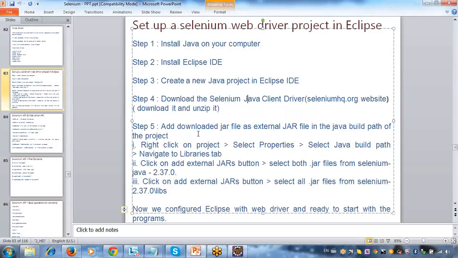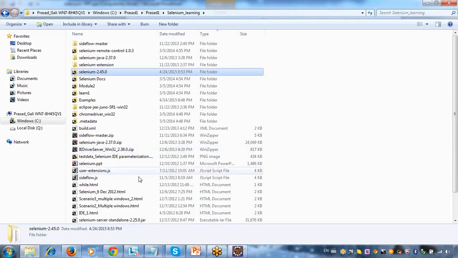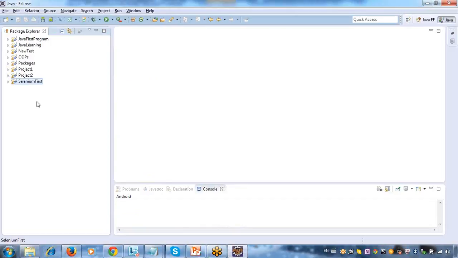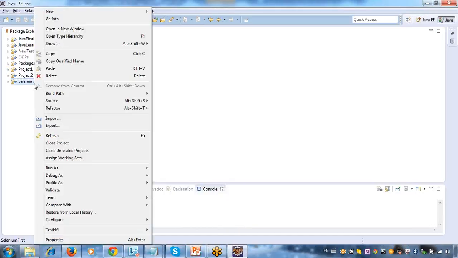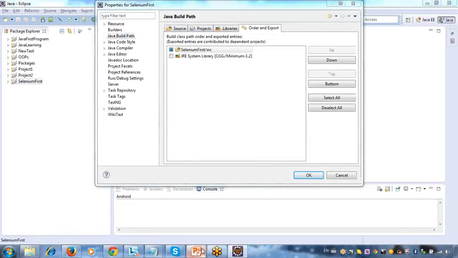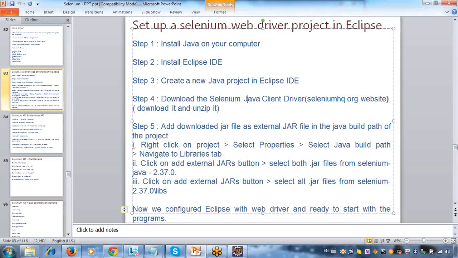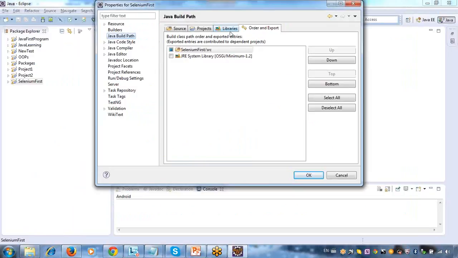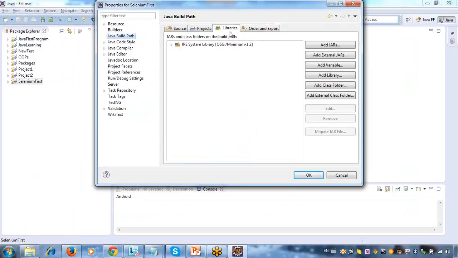Now add the downloaded jar files as external jars in the Java build path. That means this is my Java project, and now I'm making this Java project a Selenium project. Right click, properties, go to your Java build path. I clearly mentioned this also here. Right click, select properties, select Java build path, go to libraries, and then add external jars.